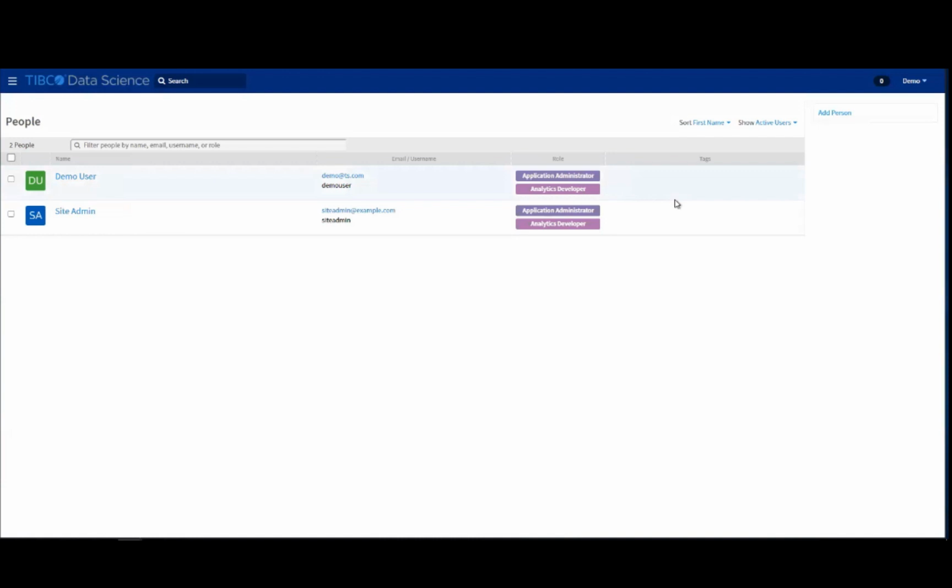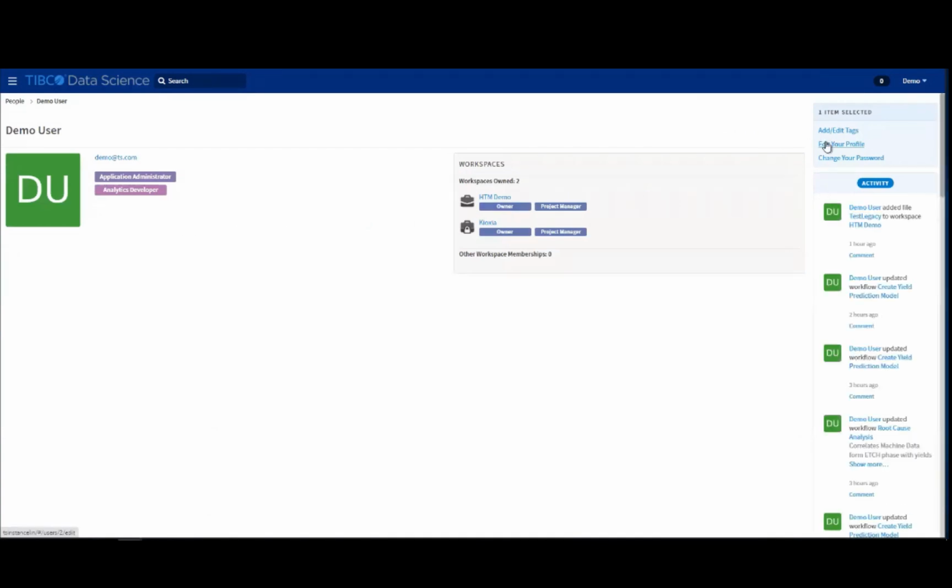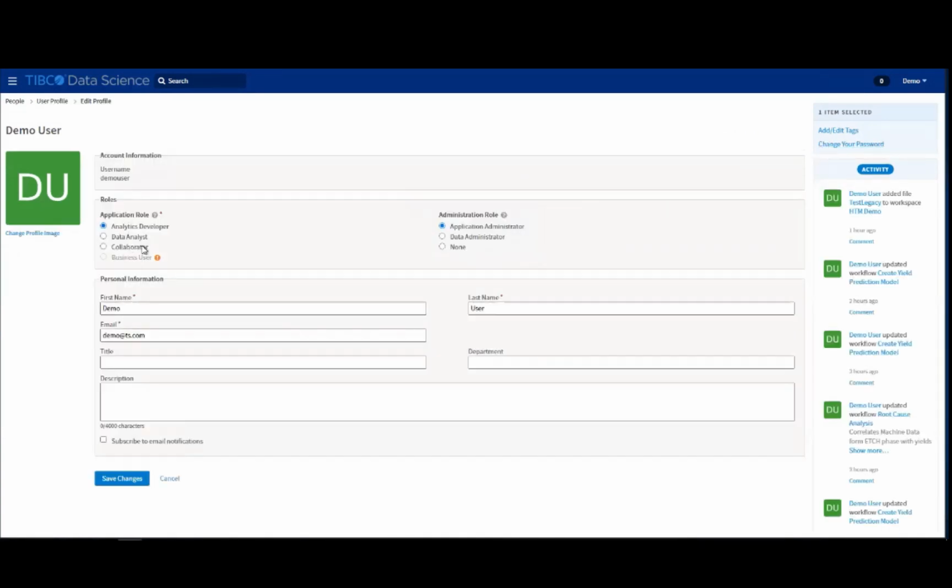Users inside of Team Studio can be created or can be imported from, for example, LDAP. Once in Team Studio, the roles of the users can be determined both in terms of their data access and what they can do inside of the platform.